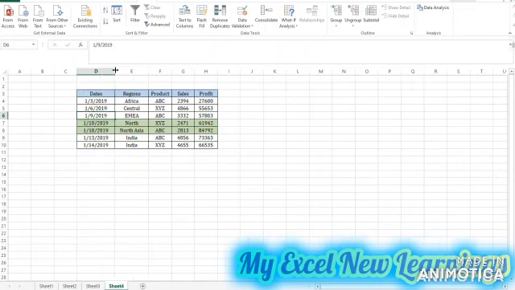So advanced filter has sorted out the data as per greater than 2000, sales greater than 2000, and it has pasted it to the sheet 4. This is how you can use the advanced filter options with your multiple criterias.